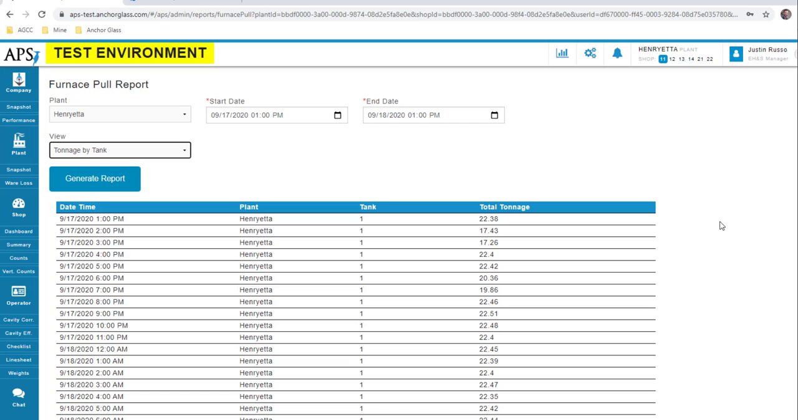This report has only 5 columns: date, time, plant, tank, and total tonnage. This is how you can see the tonnage by, you guessed it, tank. The value in these columns should match if you add all of the uptime and downtime tonnages for each shop for the tank from the tonnage by shop view. There is no additional functionality on this view.